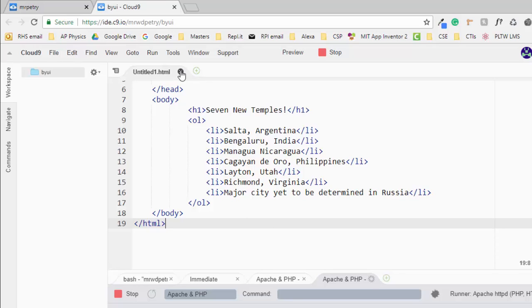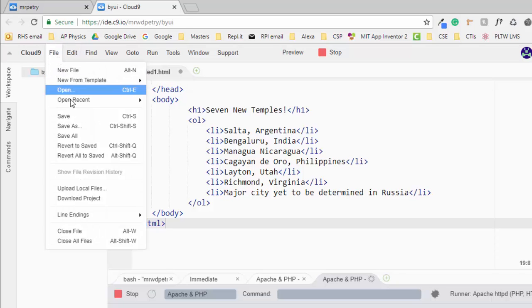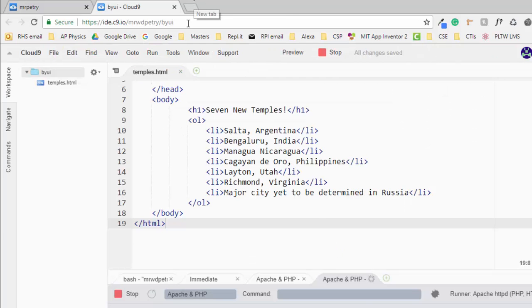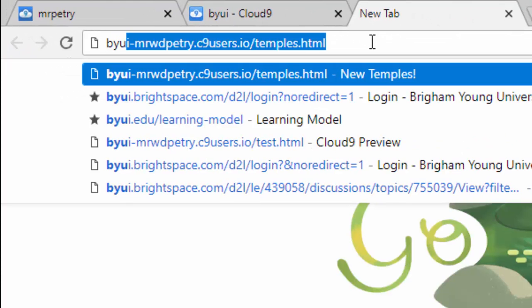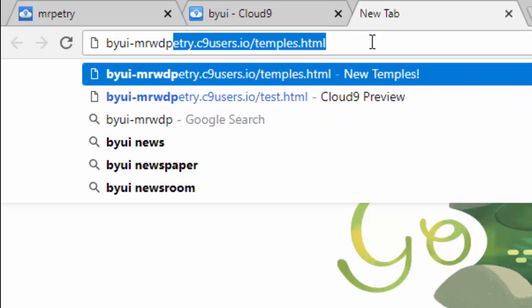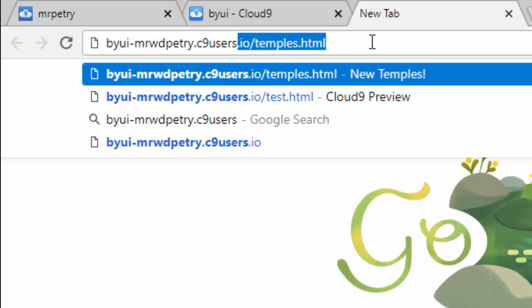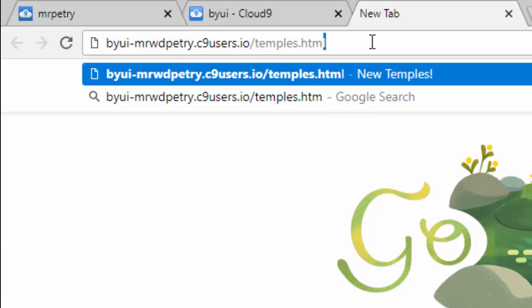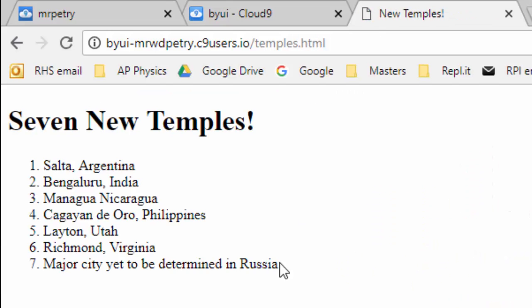Now, if I want to save this, notice that this little circle, this gray circle, indicates I haven't saved it yet. So I'm going to go ahead and save, and I'm going to call it temples.html. And then I can run it by using that workspace and username. So I'm going to say workspace, BYUI, hyphen, username, Mr. WD Petrie, .c9users, that will always be there, .io/ and the name of the file I want to pull up, which is temples.html. So there you go, your first website created with HTML tags.